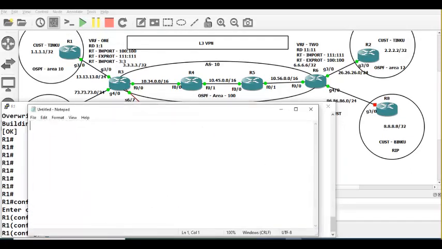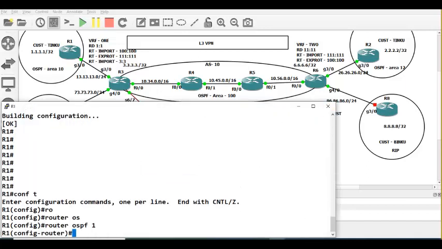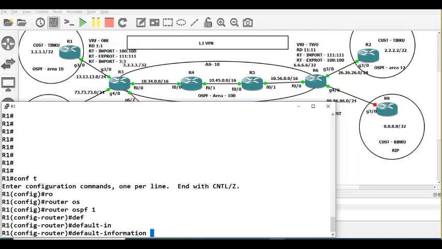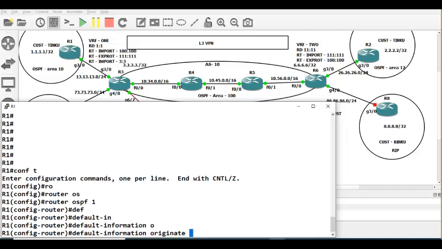Router OSPF 1. Default information originate. You need to say it for one particular neighbor. Okay, so there is a command called default information originate. But what will happen if I hit this? Even for the internet, there will be a default route given. That I don't want. I don't want a default route to be given to the internet.